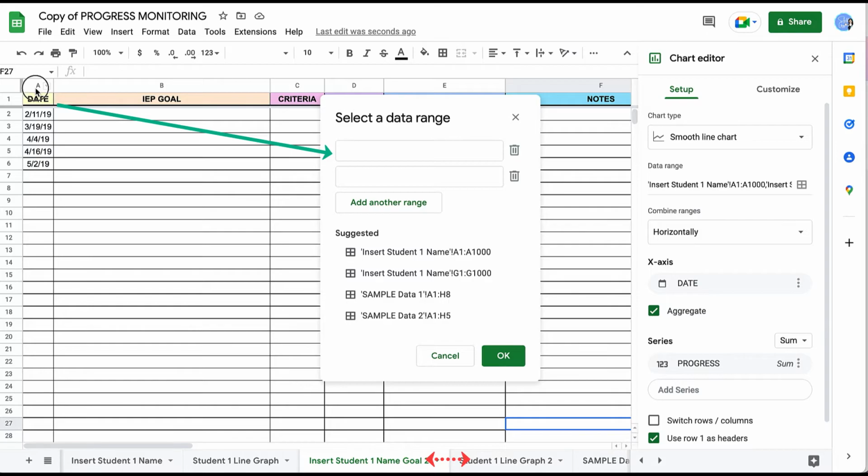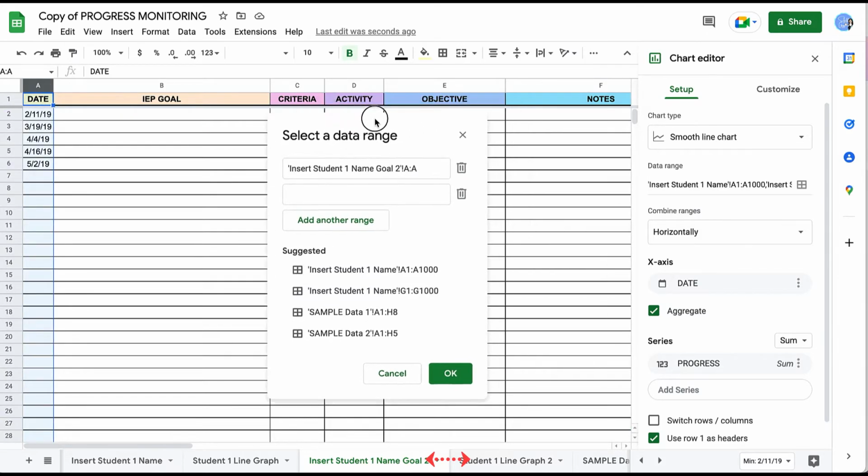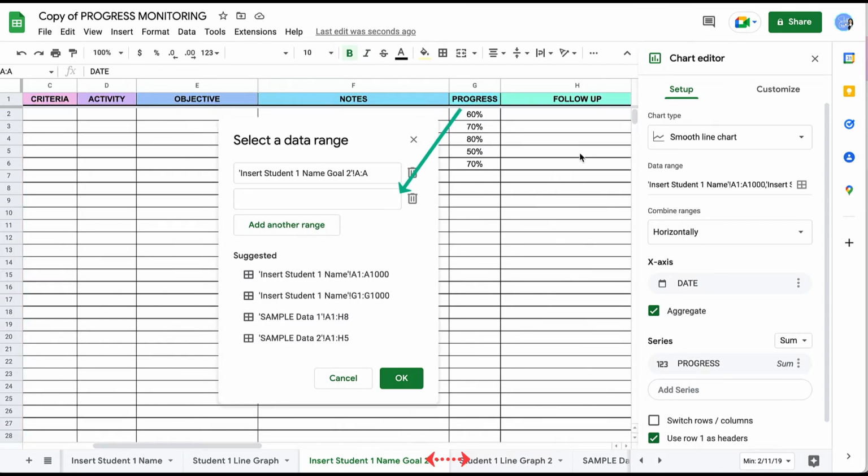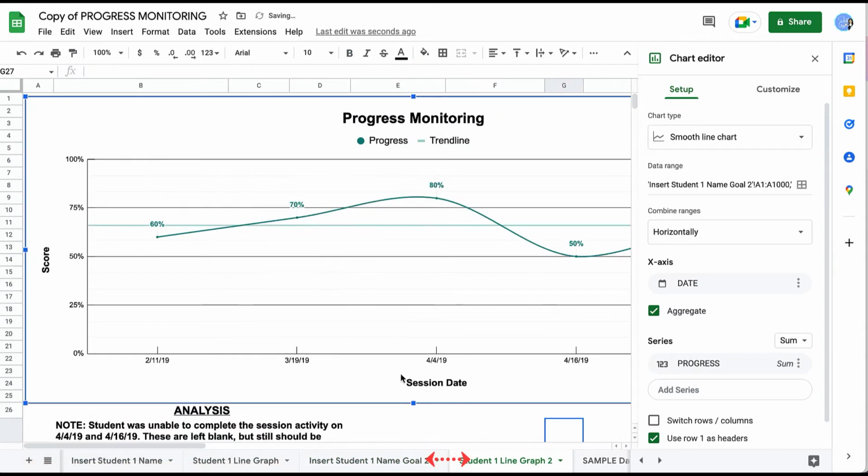The first box is going to be for column A, so you can just click the A on top and it'll automatically insert it there. And the second box, we want to be our data. So we're going to put it for column G, which is our progress. So now we have our dates of our sessions and our progress. Click OK. We can't see the difference here because the numbers are the same.